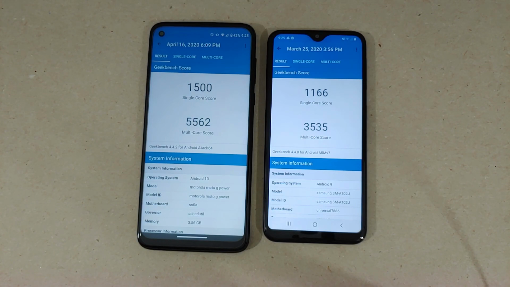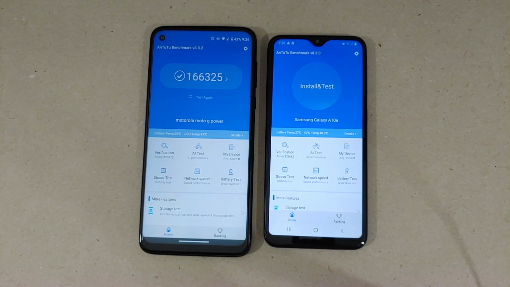So as you can see, we got almost a 400-point difference on the single core performance between the G Power and the Galaxy A10e, and about a 2,000-point difference on the multi-core performance. So clearly, the Galaxy A10e was no match here. I'd like to go ahead and apologize right now.